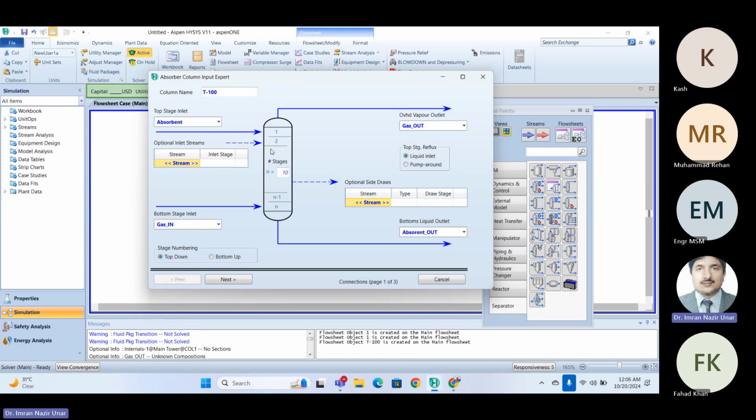Now, a few other things are there. For example, these are the optional streams, and this column is usually in a stage fashion, but we can convert this to a packed bed as well. But by default, it is a number-of-stages column, and by default, there are 10 stages. We can increase or decrease the number of stages. But after defining these four preliminary things, you can move to the next page.